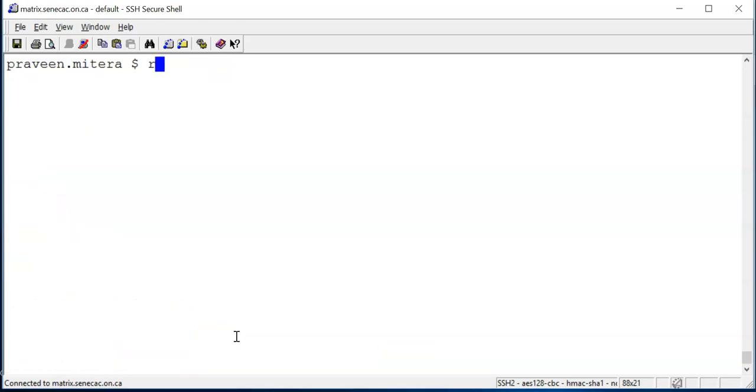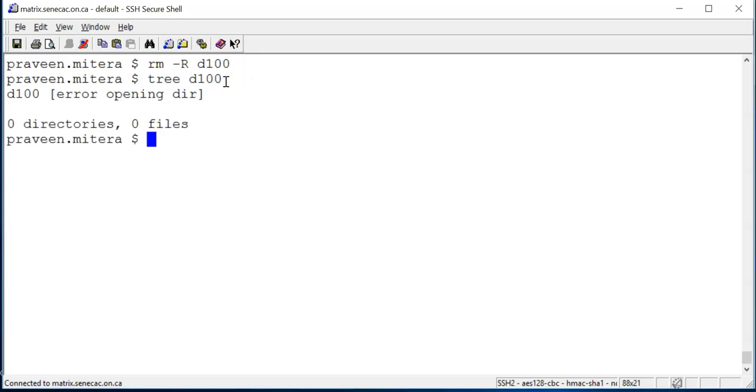So if we can't use rmdir, what can we use? The command to use is rm, that's it. And if we want the entire content, any subdirectories, any files, then we must put -r for recursive. Now if I say rm -r d100, I'm saying remove all the contents, and it did that. When there's no error message, that means it's quietly done the job and everything's good. So if I now try to do tree d100, it will give me an error message because it's gone, right? We just deleted that.